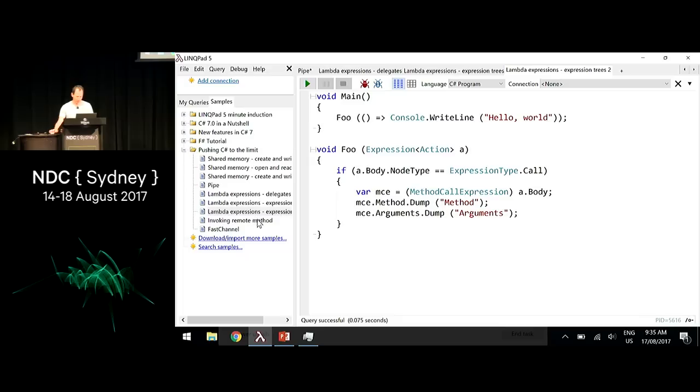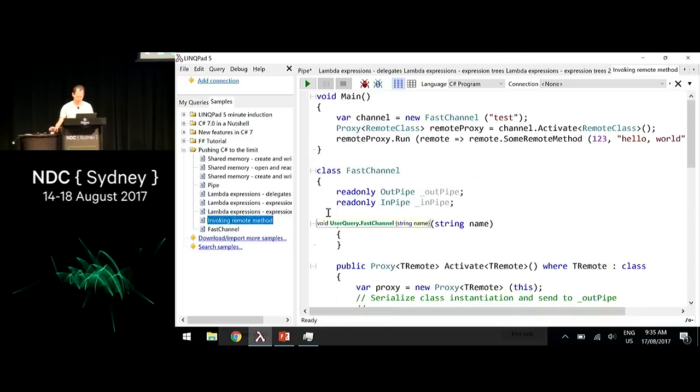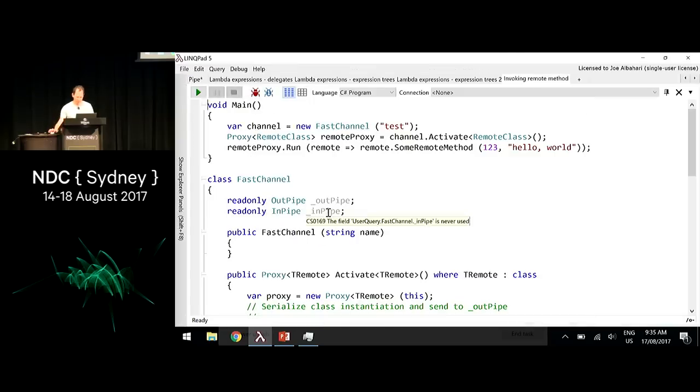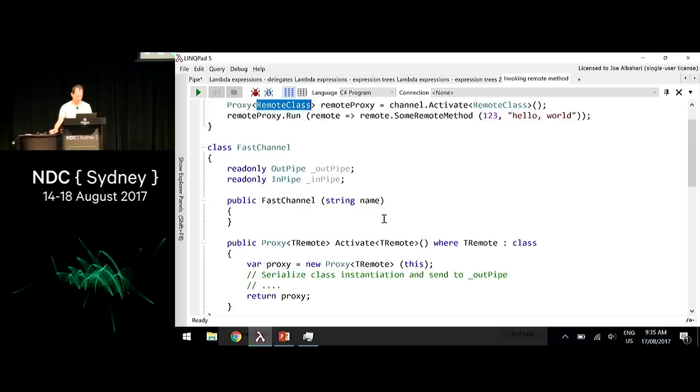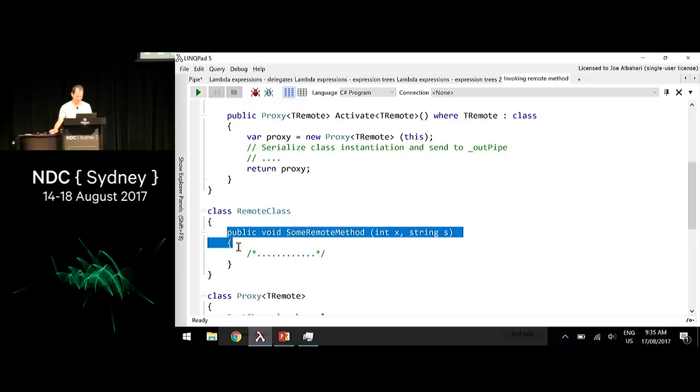So let's flesh that out a little bit more, to see what it looks like when we're invoking the remote method. I'm going to create a class called FastChannel that manages the communication, and give it a name. Then we're going to have a class called Proxy, which is a generic class of TRemoteClass. RemoteClass is an example of a class that we want to remote. This is the class I want to instantiate on another domain, and I've got a method called SomeRemoteMethod that I want to call, which takes an int and a string.